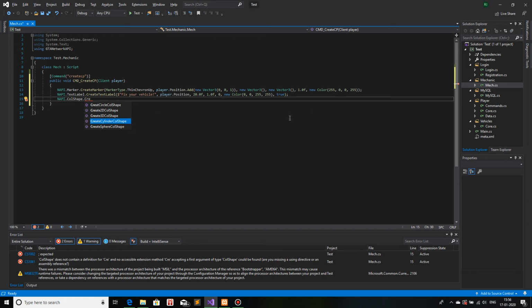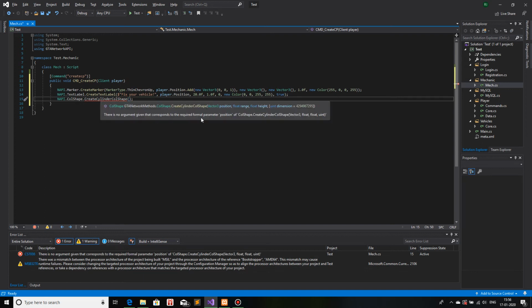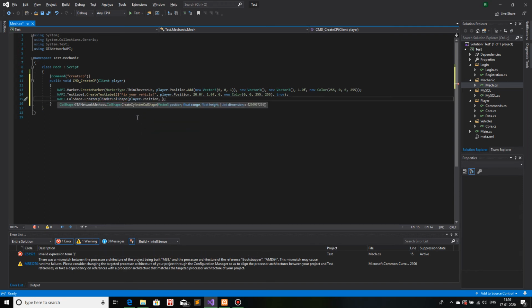So I'll make a cylindrical colshape because it's 3D and it fits my need. Now vector position. So we will use the player's position again, so player.position. Then we have range. I'll keep the range to the range which we had for the marker. The scale was 1 over here. You can see it's 1. So I'll keep the range as 1, 1.0f.